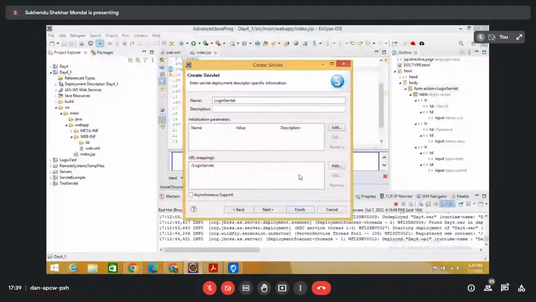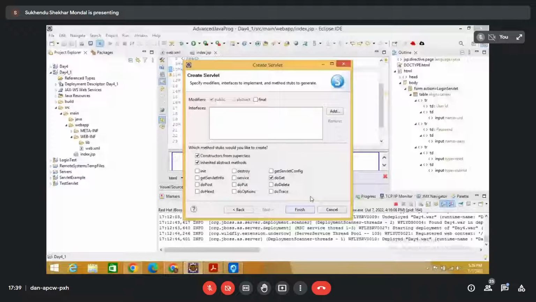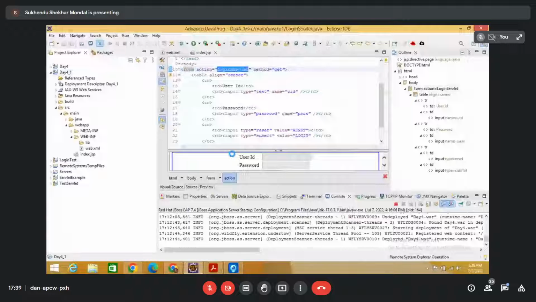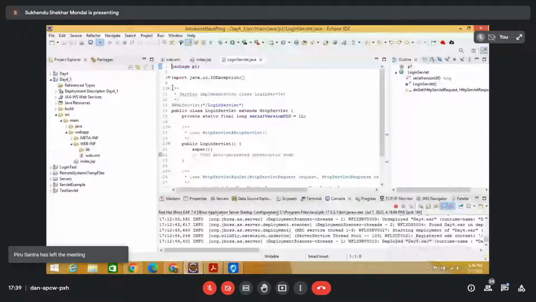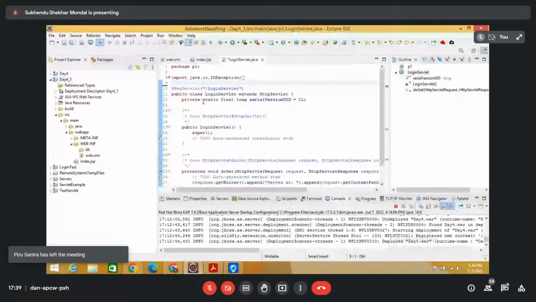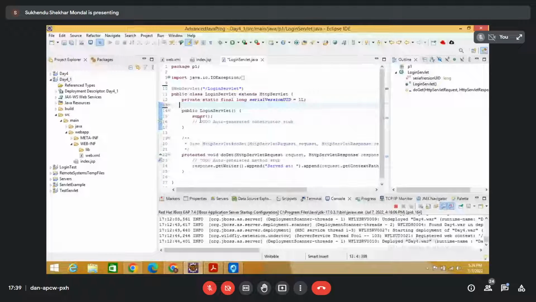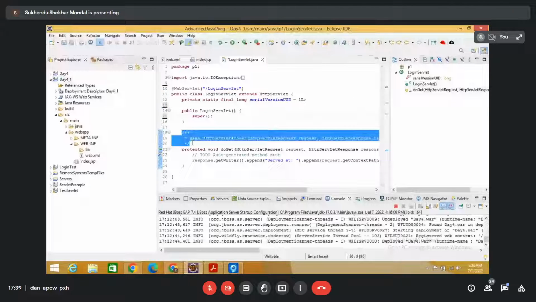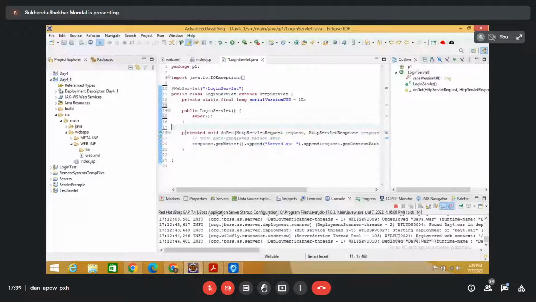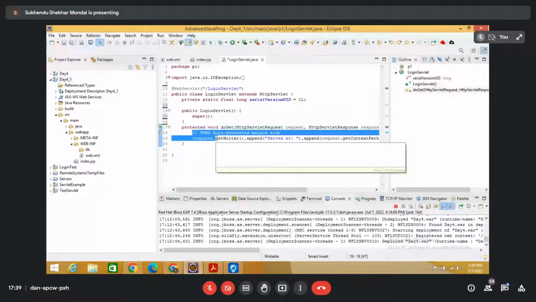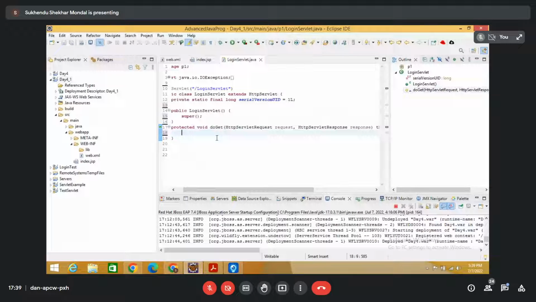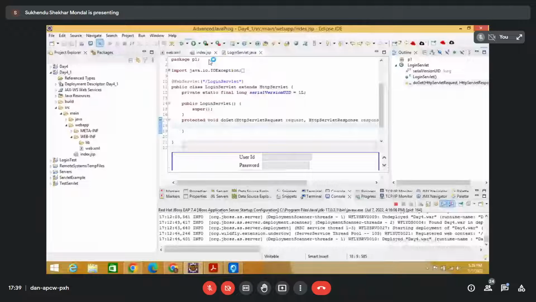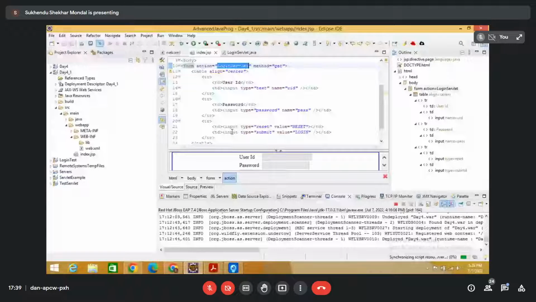Next, do get, finish. So this is done. This one, and this one, and shift and delete. So there is a doGet method that we want to override. So here the first objective is to fetch these two field values from the index, that is UID and pass, which are in the request code.